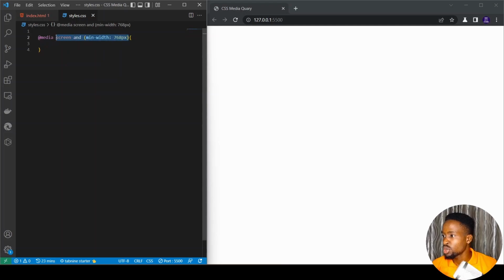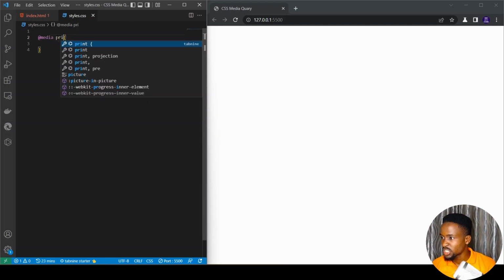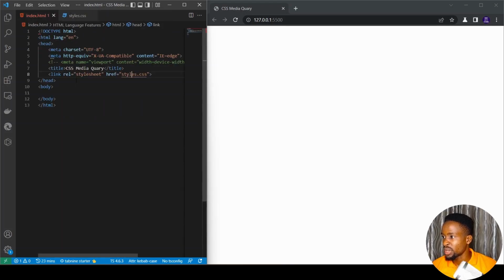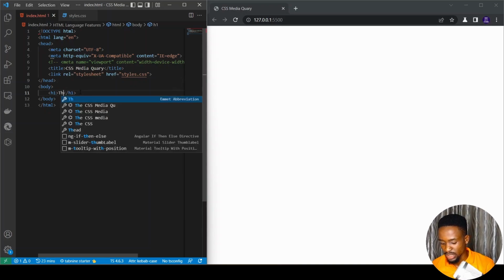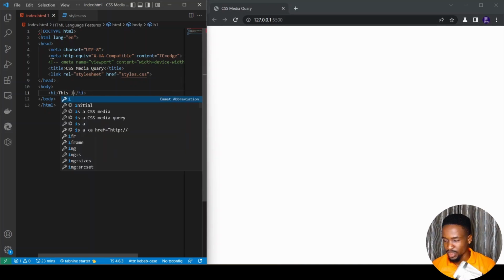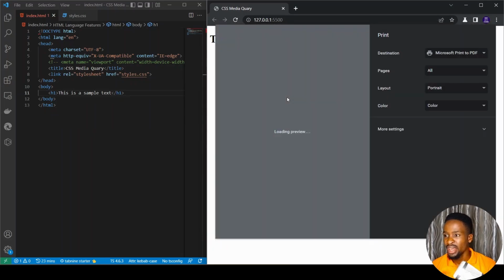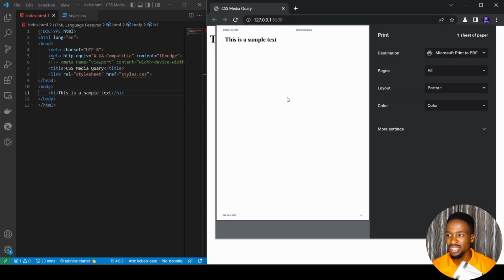So the first thing I want to talk about here is the print media. For the print media, I'm just going to save this now and I'll go back to my HTML. I'm going to make an h1 tag and I'll say this is a sample text. If I save this, we can see the sample text is showing up there, and I'm going to print it like I want to print this, and we can see the sample text showing up here.